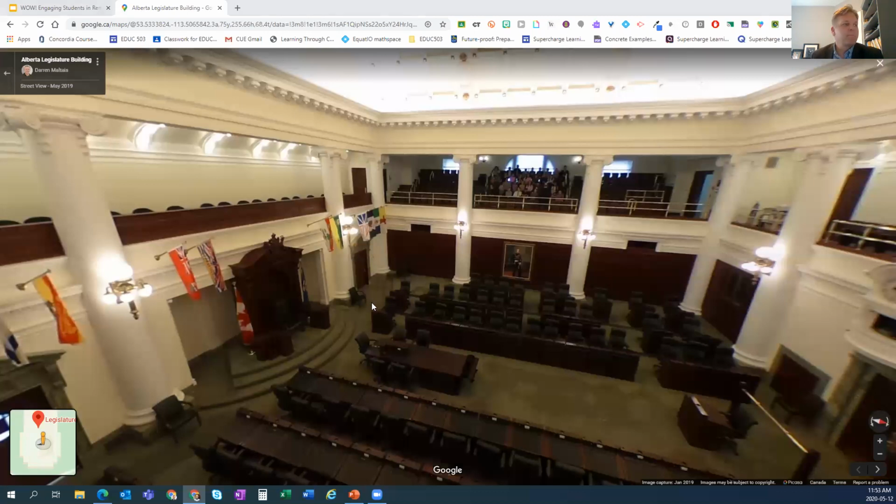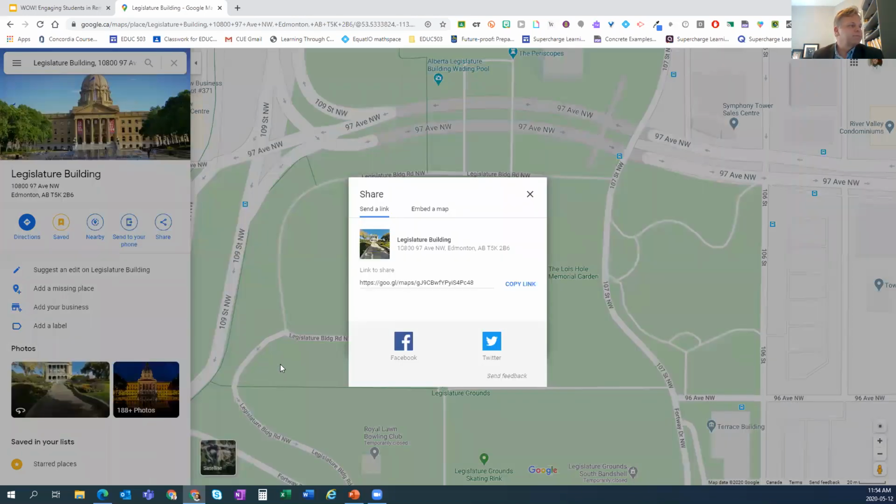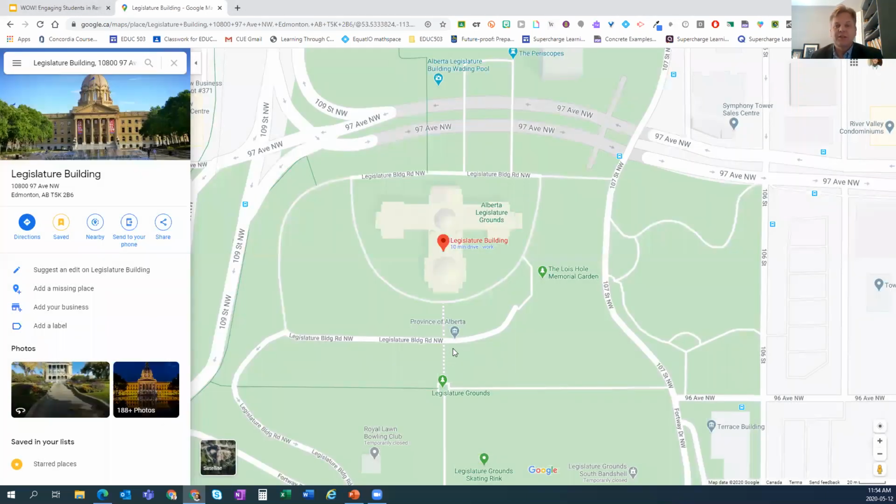You can either do this live with students and demo it for them, but what you can also do is this. If I search a particular location, in this case the legislature, you'll see on the screen a little share button. I can just copy that link and share it through any of my services, be it Google Classroom, D2L Brightspace, Microsoft Teams, whatever you want. And the students will be led to this Google Maps location.